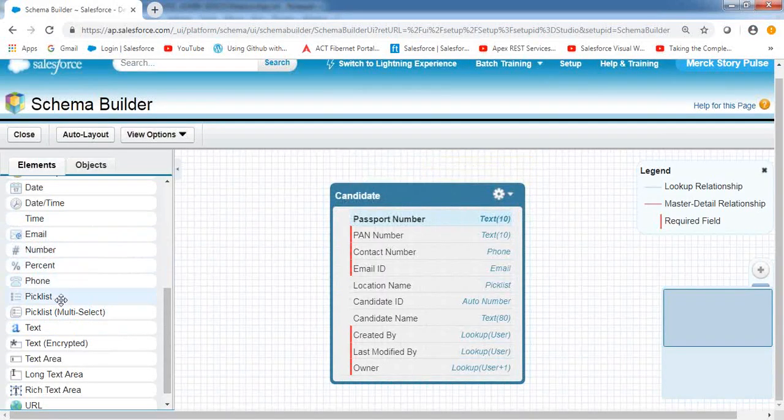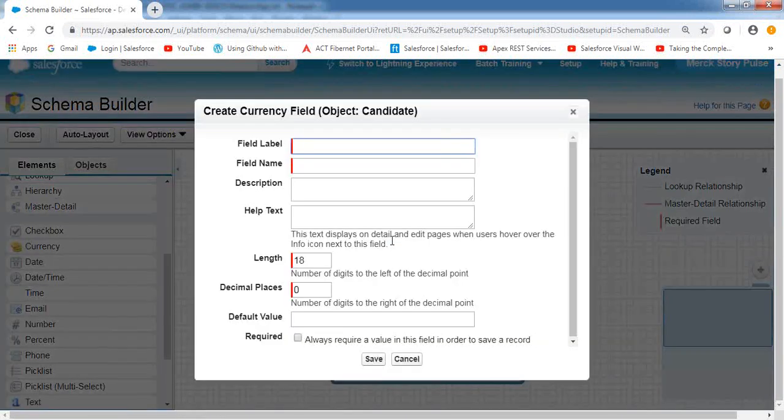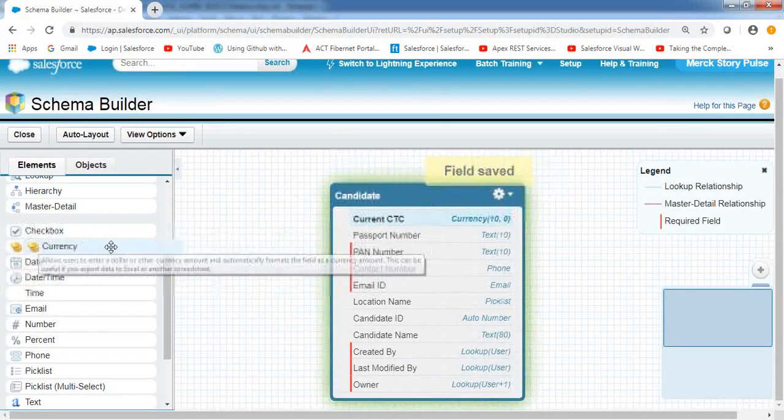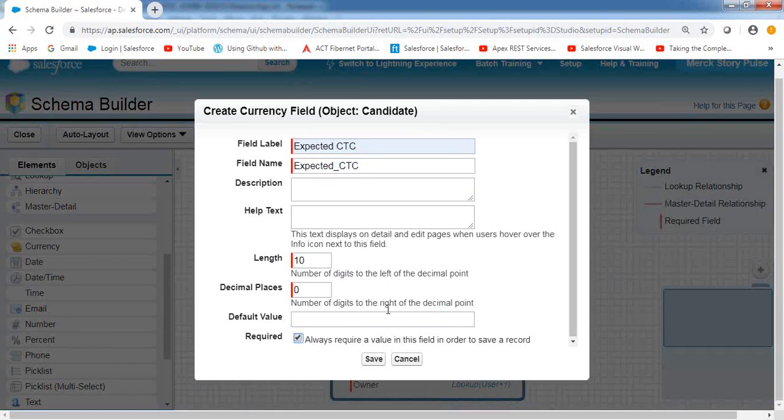Next one, current CTC. Currency field. Current CTC. I'm allowing a maximum of some 10 digits. And the next one is expected CTC. I want to allow a maximum of 10 digits, where I am making this expected CTC mandatory, because based on his expected CTC and the maximum package that we can offer, we can identify whether we can go ahead with this candidate's profile or not.